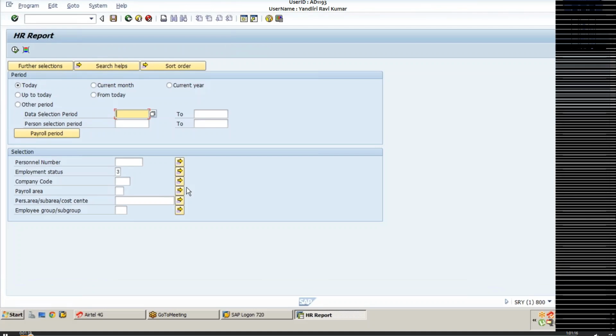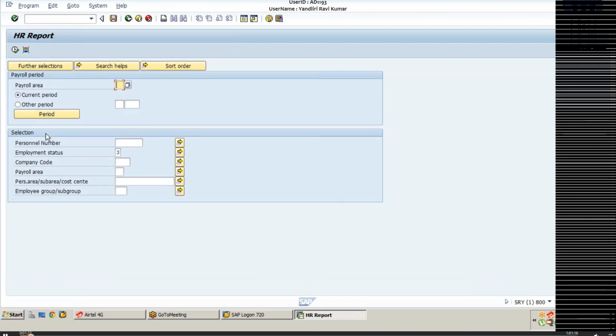See. Now if you check it here, then this is the payroll area and payroll period. So payroll area, you suppose. Let me take an existing payroll area.